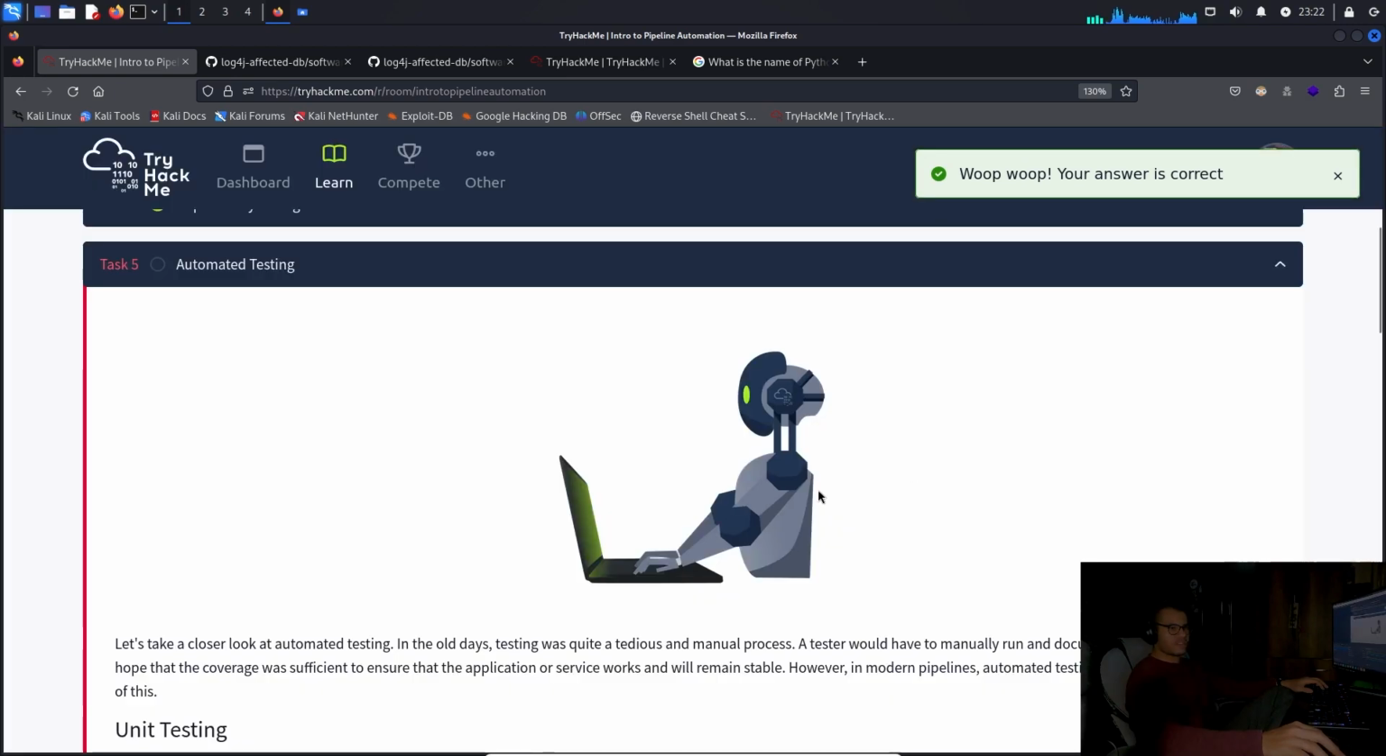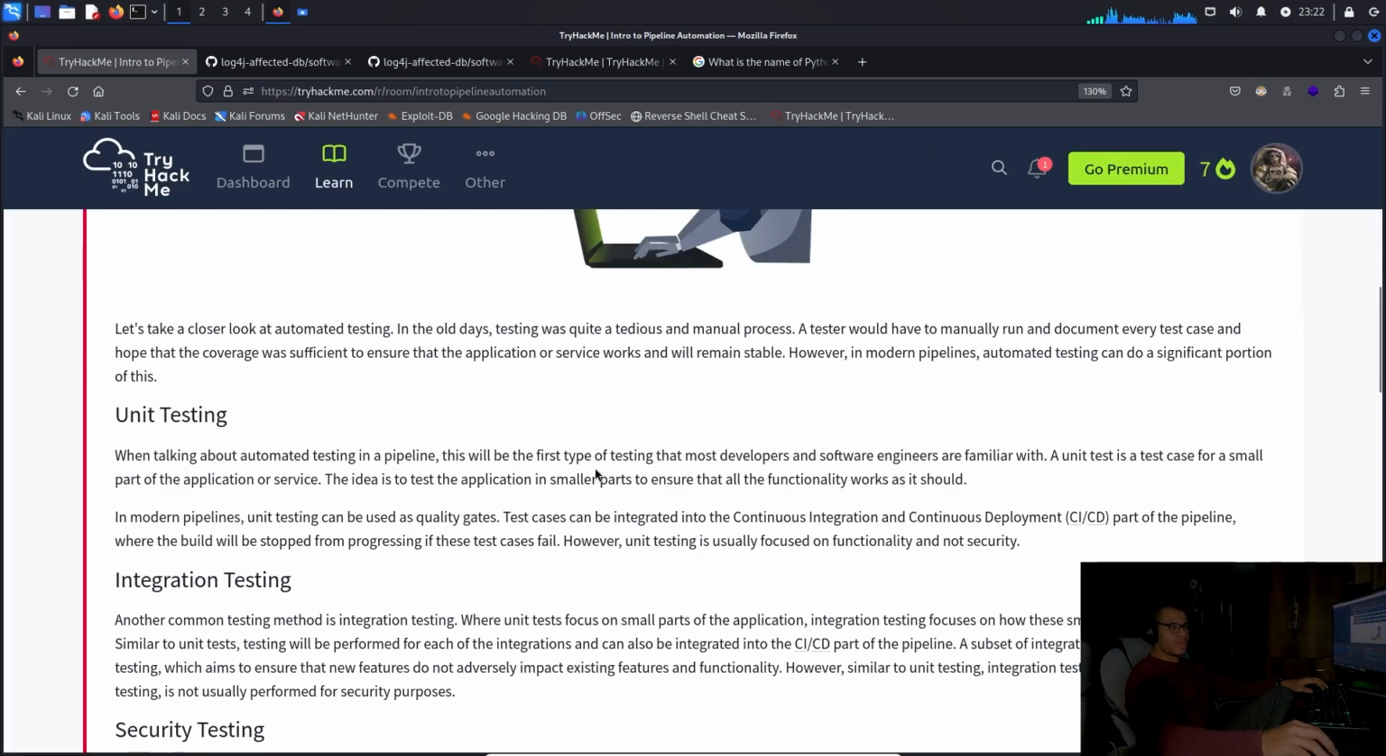Okay, there's a robot here. Hey, robot. Let's take a closer look at automated testing. In the old days, testing was quite a tedious and manual process. A tester would have to manually run and document every test case and hope that the coverage was sufficient to ensure that the application or service works and will remain stable.